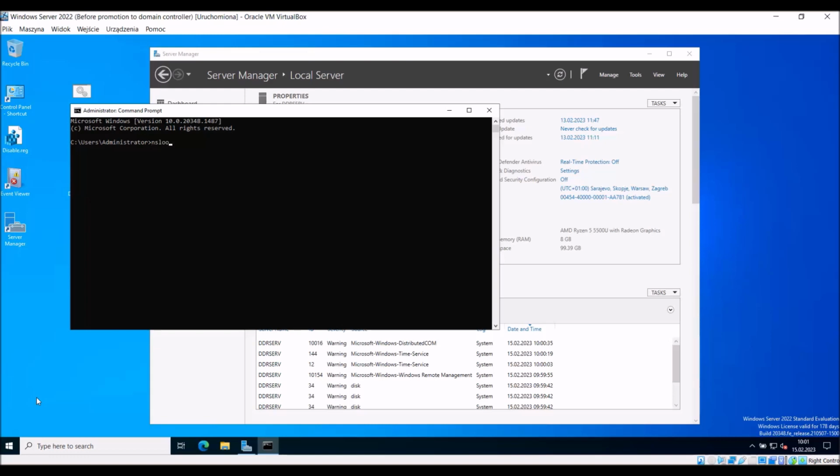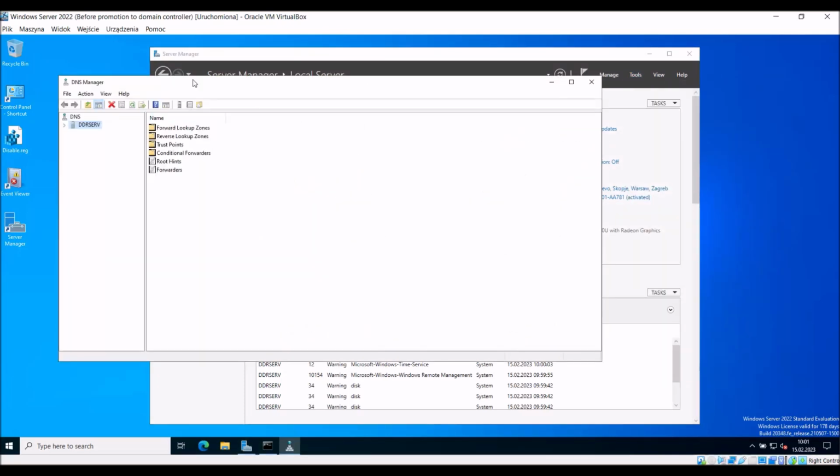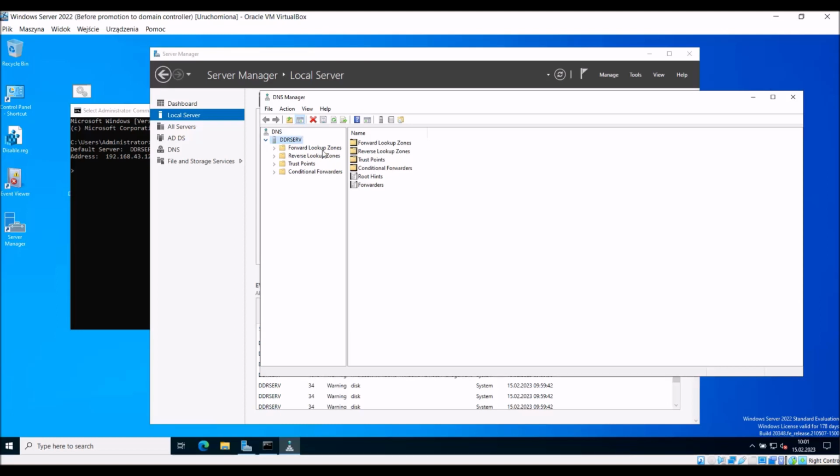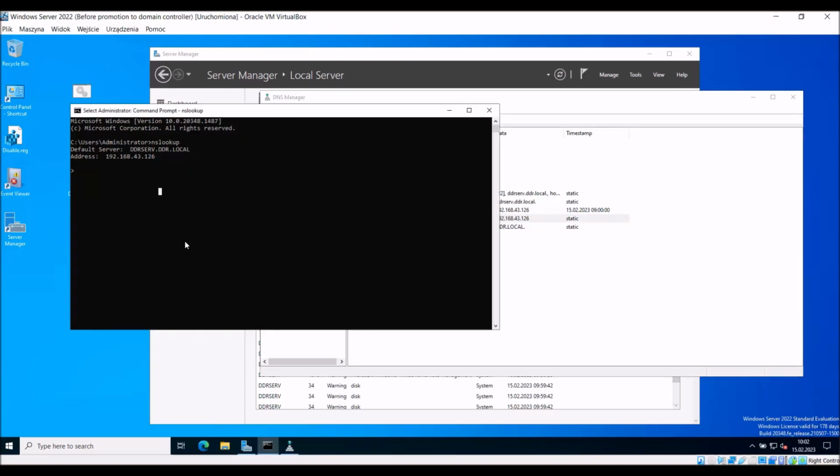So we're gonna do a nslookup, and there we go. As you can see, everything is how it's supposed to be. We got the default server, we got the IP address. If we go to DNS, we go to the forward lookup zone, we can check also my alias and the name of the server. So we're gonna check first the name of the server, and then we're gonna check the alias, and everything works.